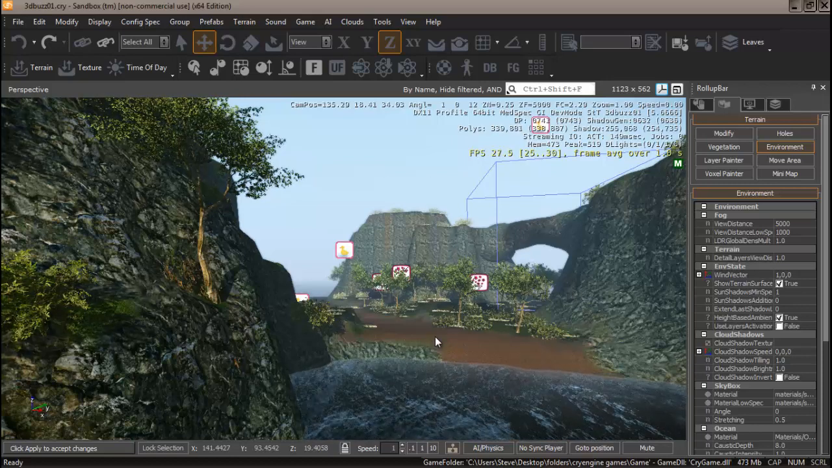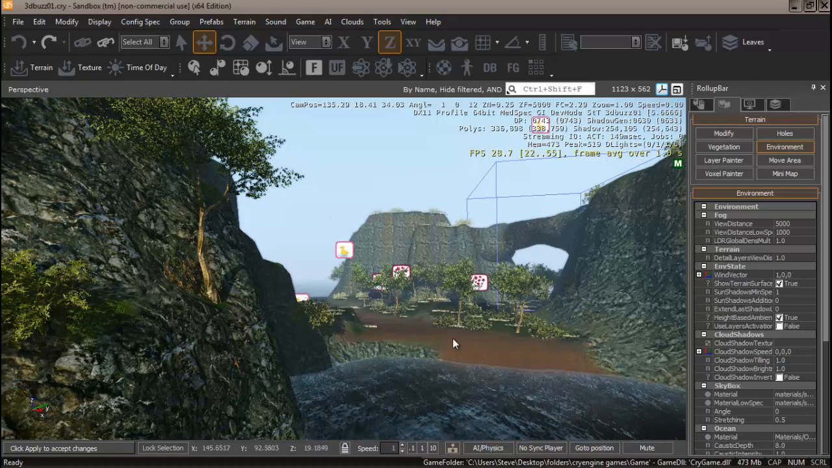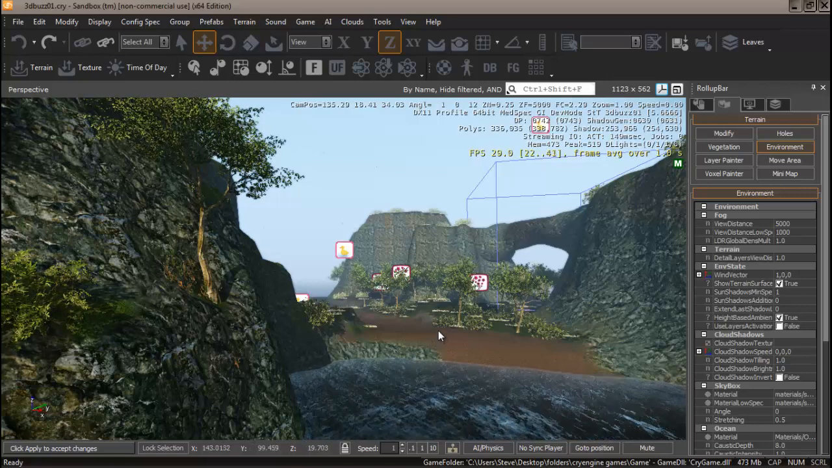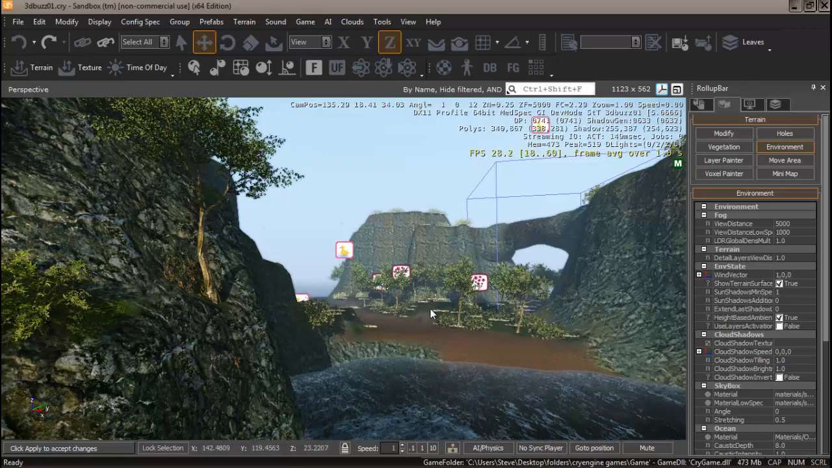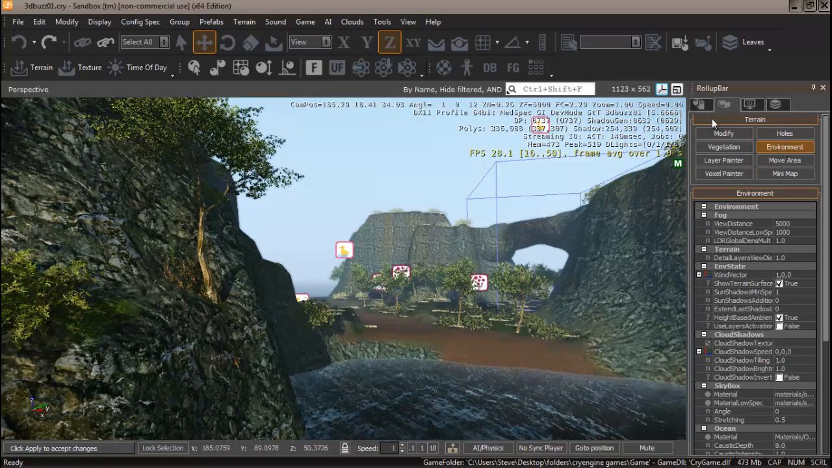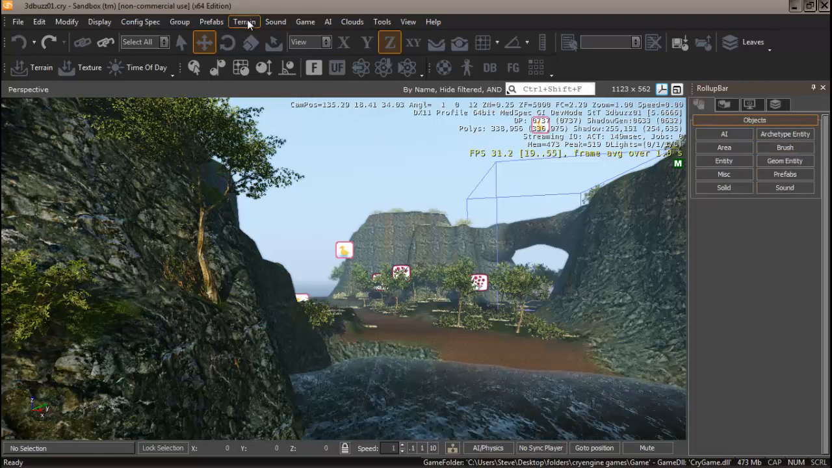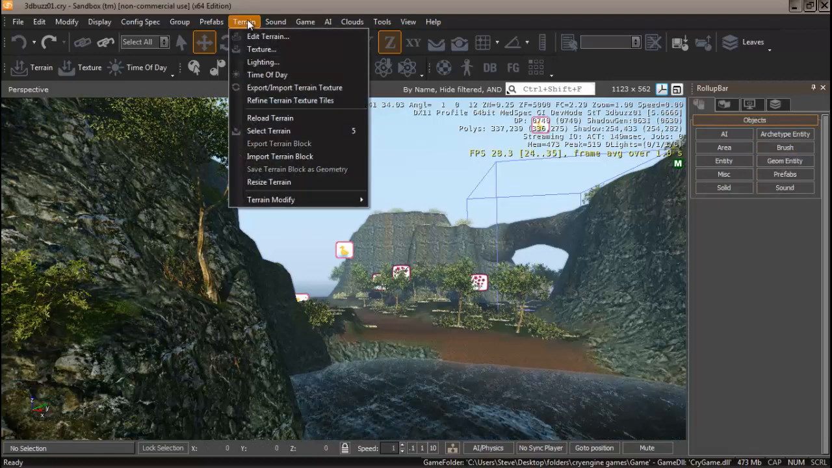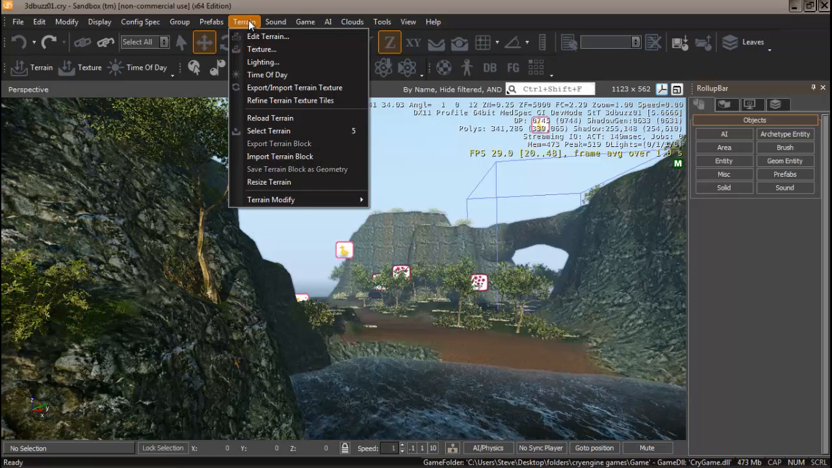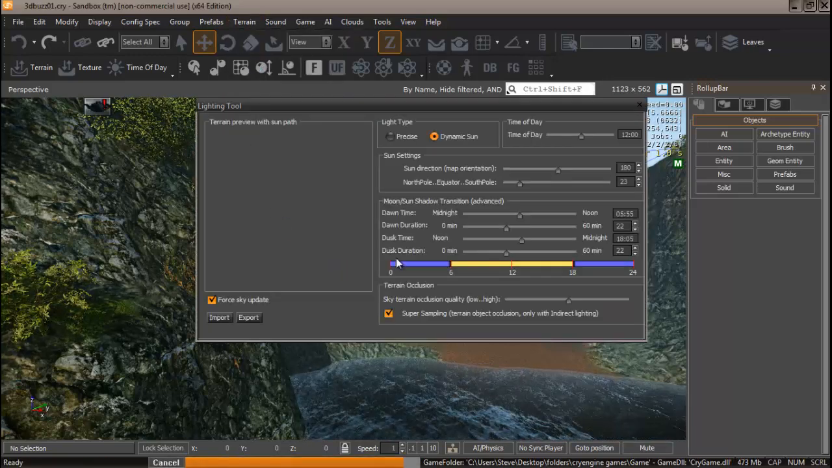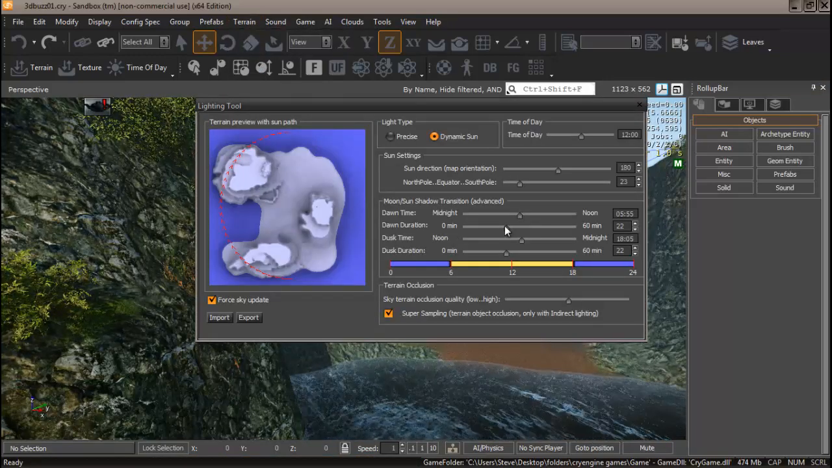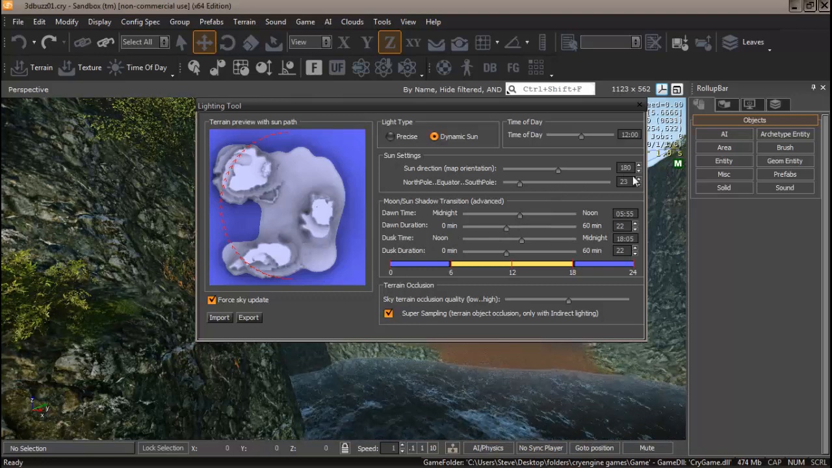Alright, now that we have some of our basic terrain assets set up, let's take a look at adjusting our atmosphere. Now there's several different places that we can do this. First and foremost, and one of the easiest things to do, is go to your terrain pull down to lighting and bring up your lighting tool.